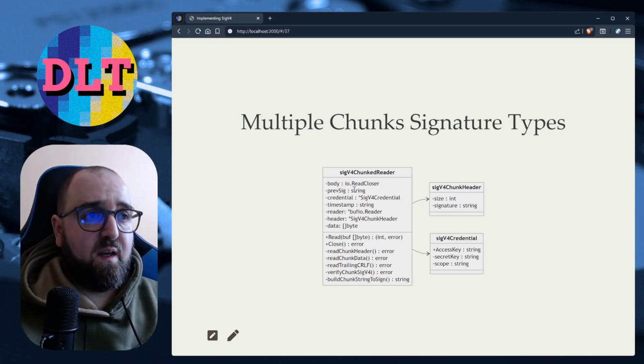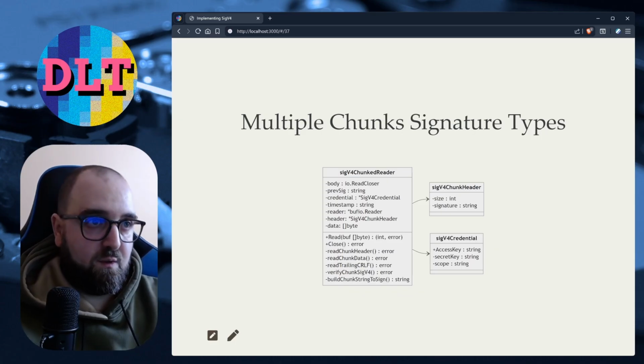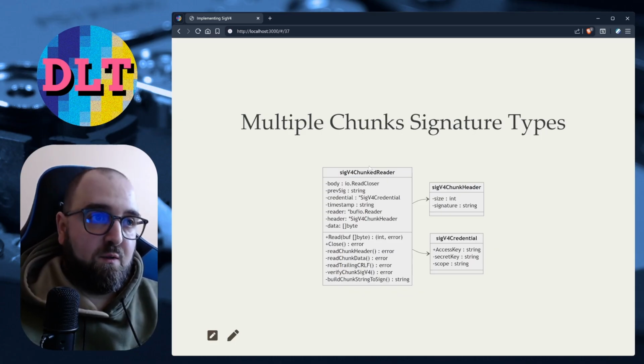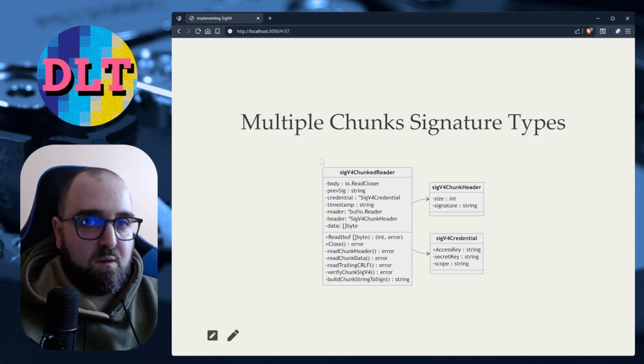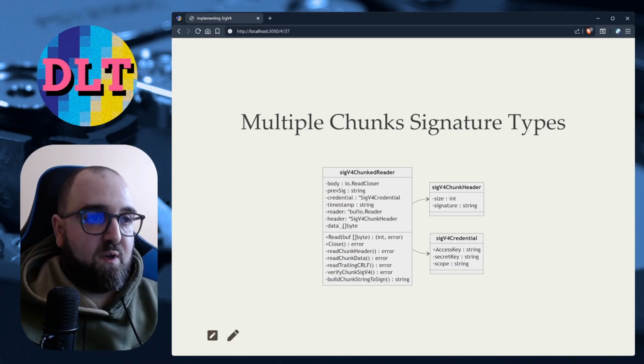And then for the chunk reader, we've got our body, the original body. We've got the previous signature, the credential, the timestamp, our internal reader. This is the reader that we are going to use to keep track, to go through all the bytes as the user or the consumer of the replaced body reader is calling read. It depends on the buffer size. And then we've got our header and the chunk data, right?